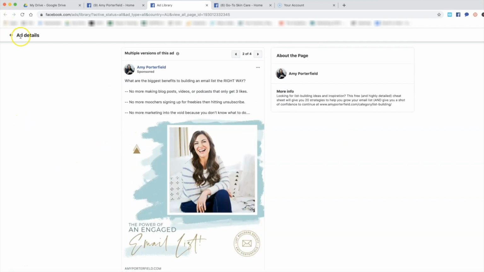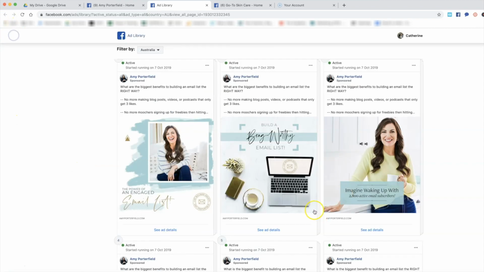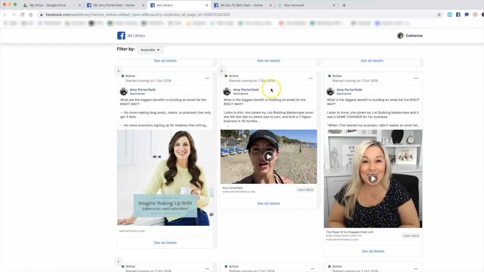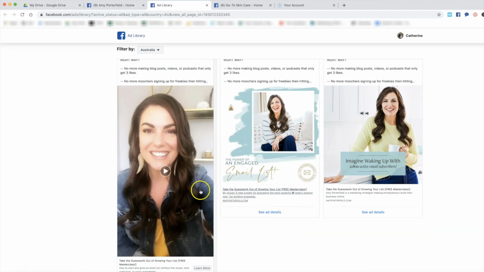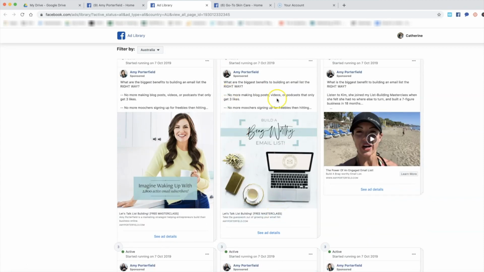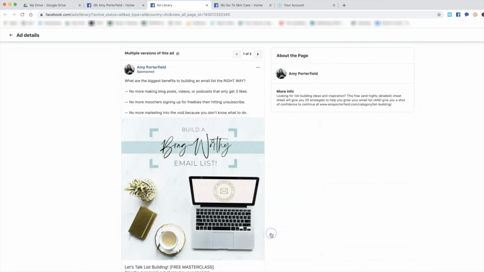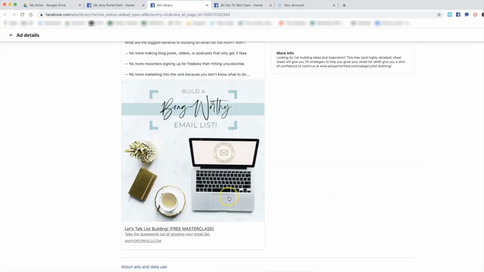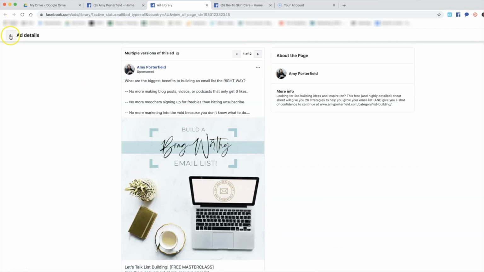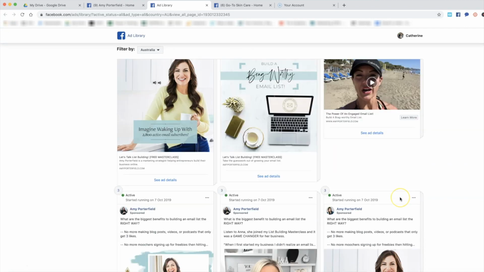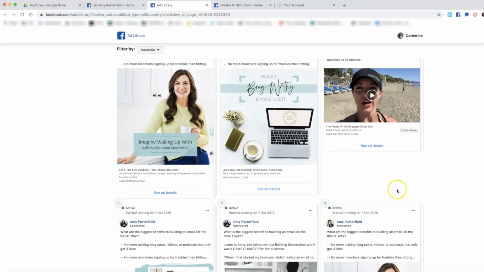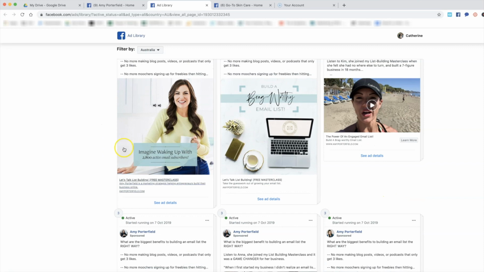So let's go back to ad details and let's click on another one. Come down here, maybe this one. So see ad details, and again, you can see a couple of different versions. So it's really handy for looking at the creative that people are using, and particularly the copy.